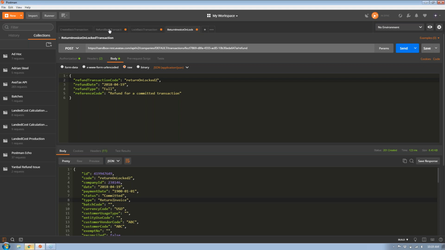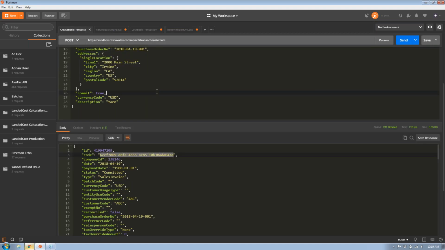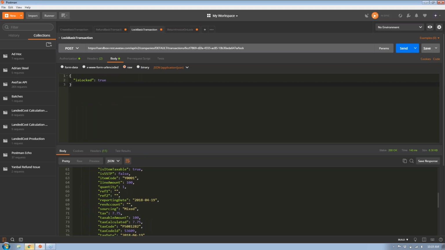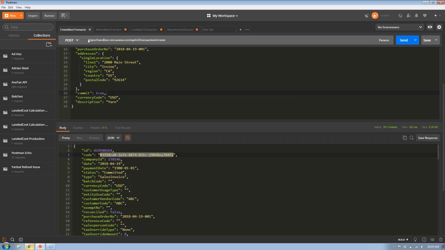Another question that I got last week was, what is the difference between a void and a refund? Well, a void sets the document status to canceled. This only works if the transaction hasn't been locked. Let's pull that up. We'll create a basic transaction again, and if we lock it, now we're going to try to void it.